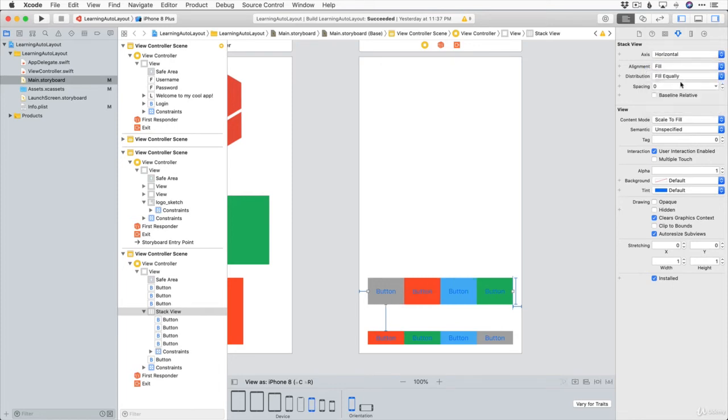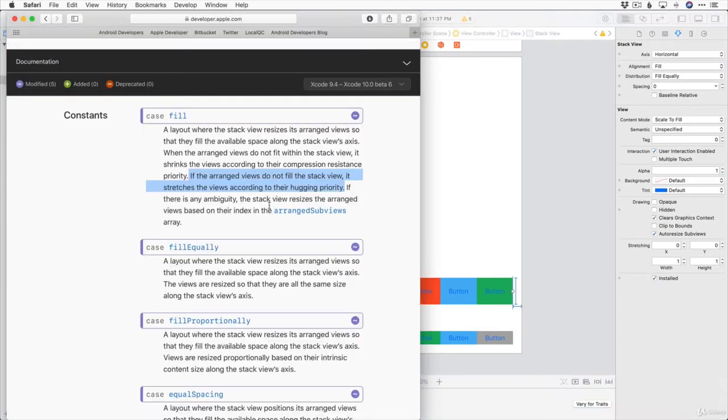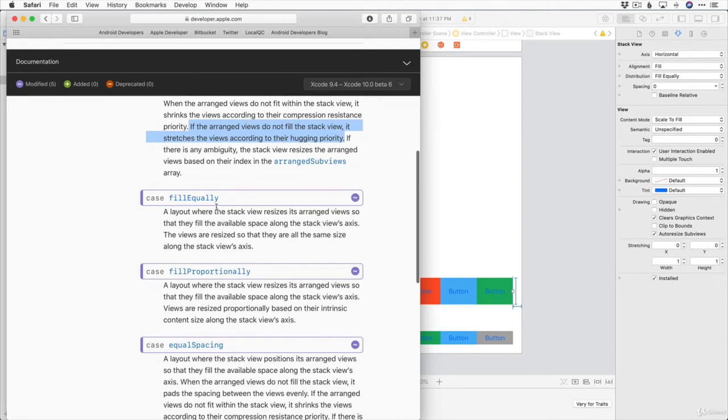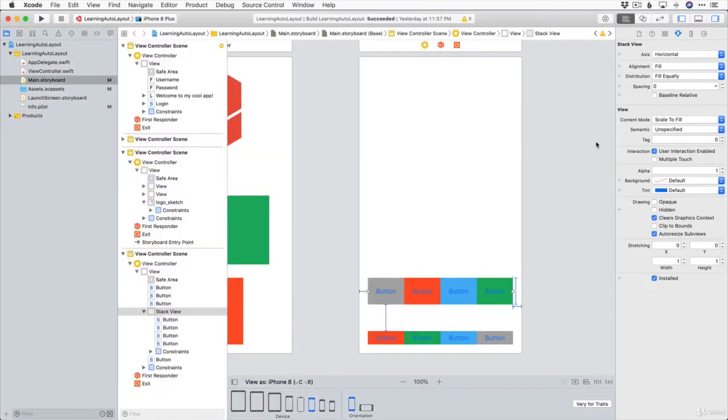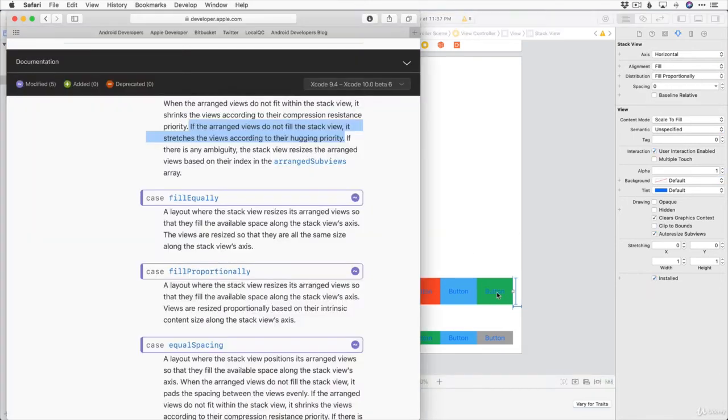Then we're going to look at fill equally, which we've already looked at. And this one is pretty self-explanatory. All it says is that it is a layout where the stack view resizes its arranged views so that they fill the available space along the stack view's axis. All right, so pretty straightforward. Then we have fill proportionally. Okay, and you'll see that that didn't change anything, and that's because all 4 of these buttons are the same size. They have the same content.